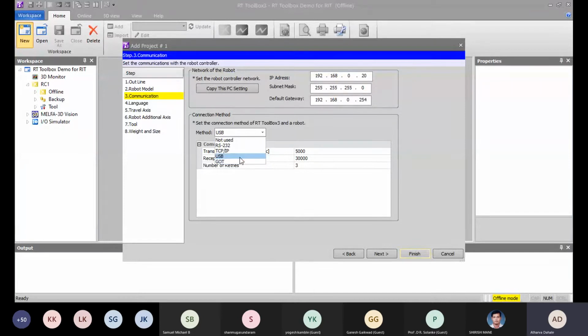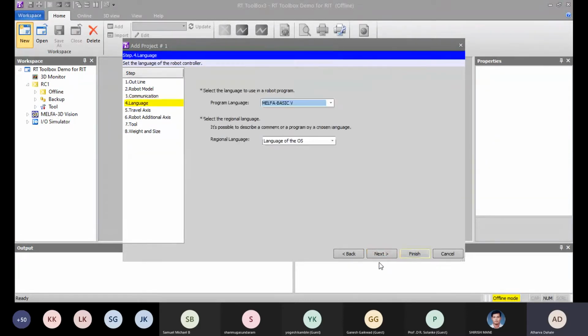As of now, we are running the robot in simulation mode. We can select anything as we are not physically communicating with the controller. So I will select TCP/IP. I'll click on next. After that, there are some program language and travel axis, robot additional axis related information. We don't need it right now. So we have to click on finish.